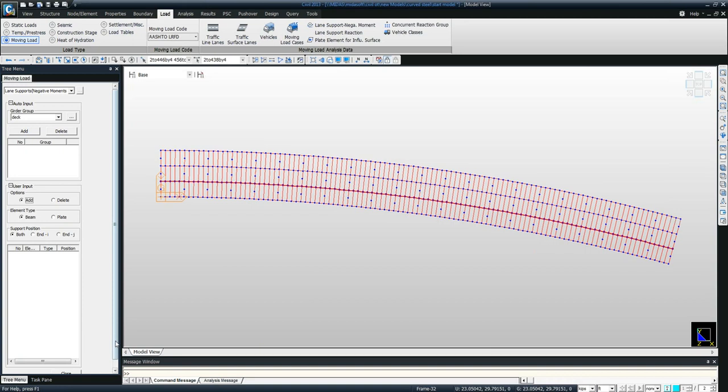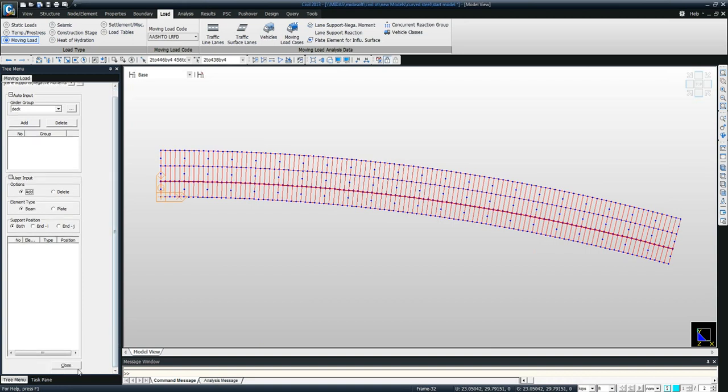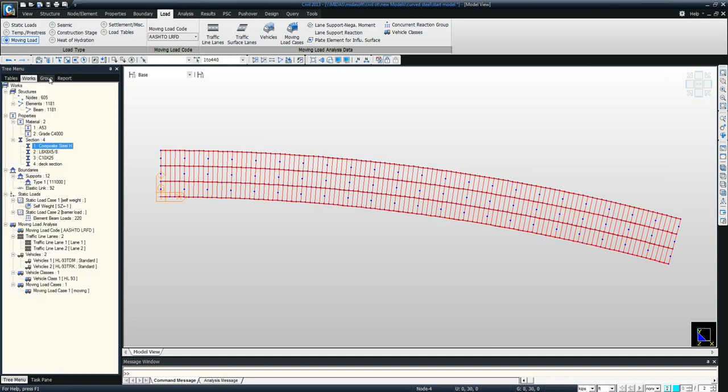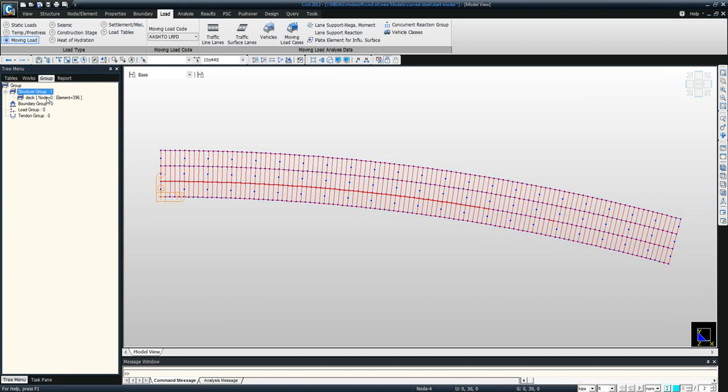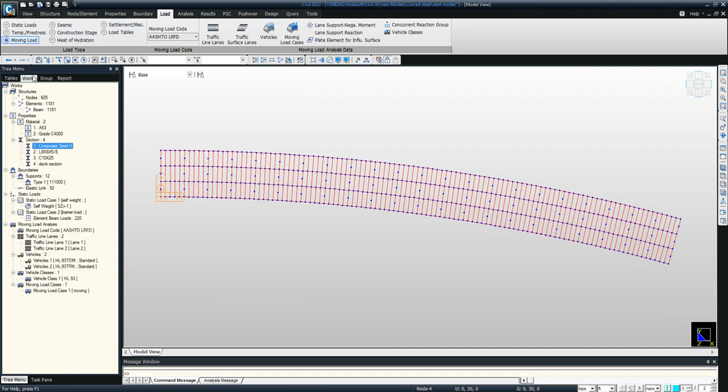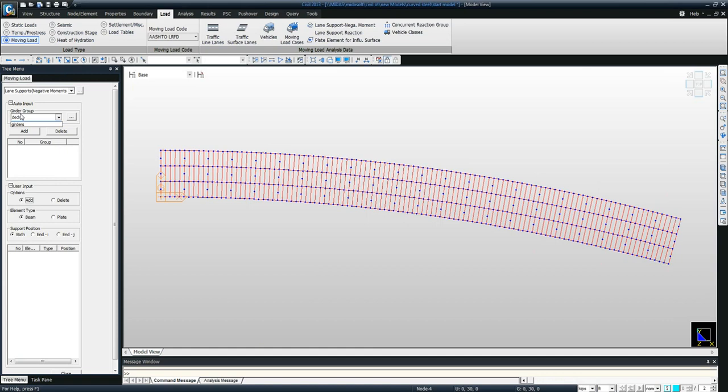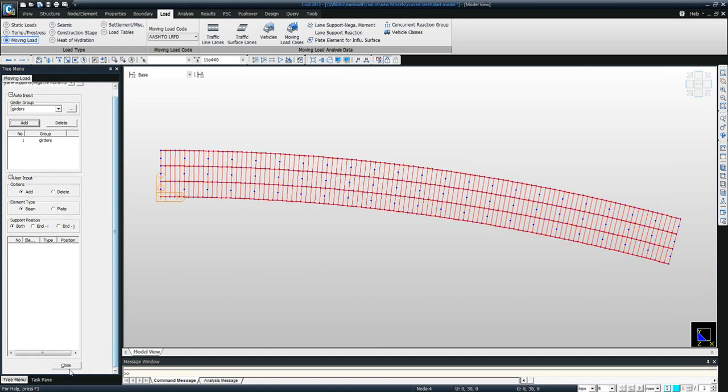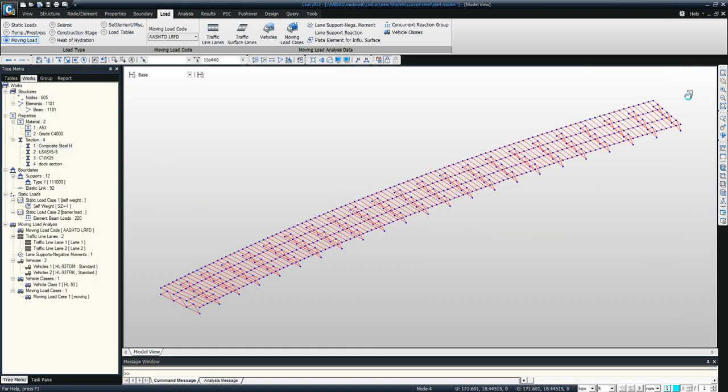How do I create the girder group? I go back, double click on the composite section, go to groups, right click in the structure group, name it as girders, and drag and drop the girders. And I go to lane support negative moment. I tell the program that the girders should be considered when two trucks are considered with the 90% load at the location of negative bending moment.